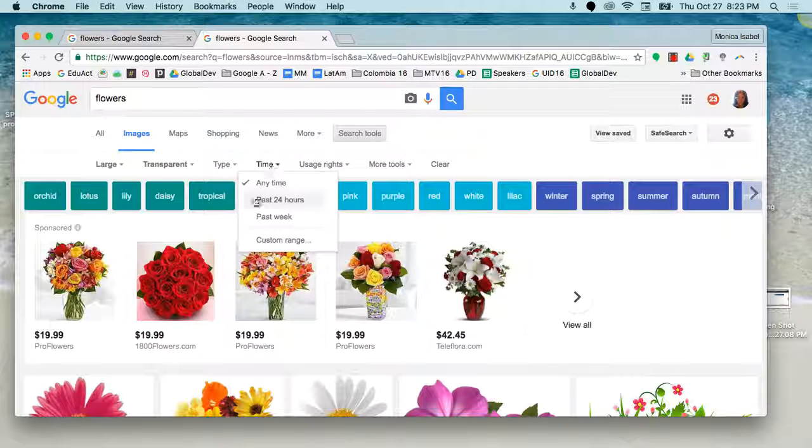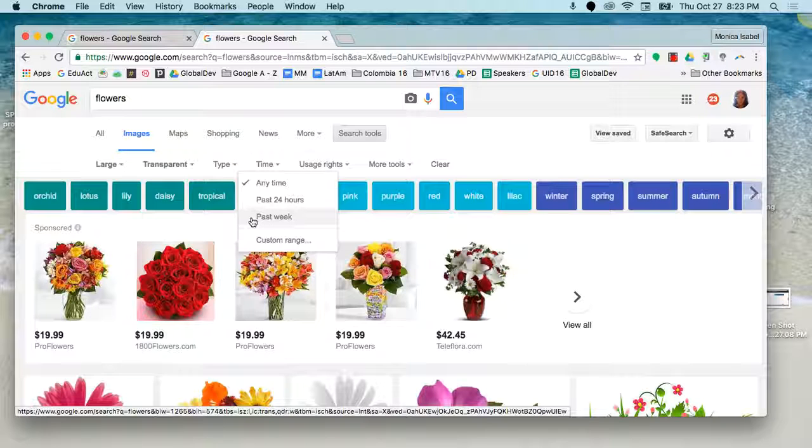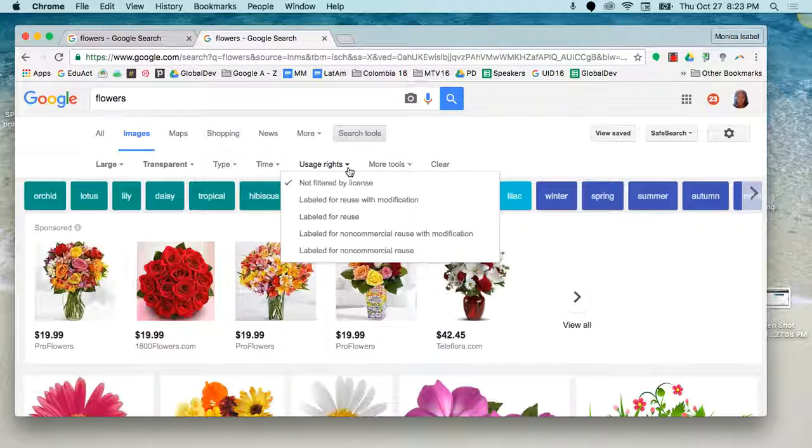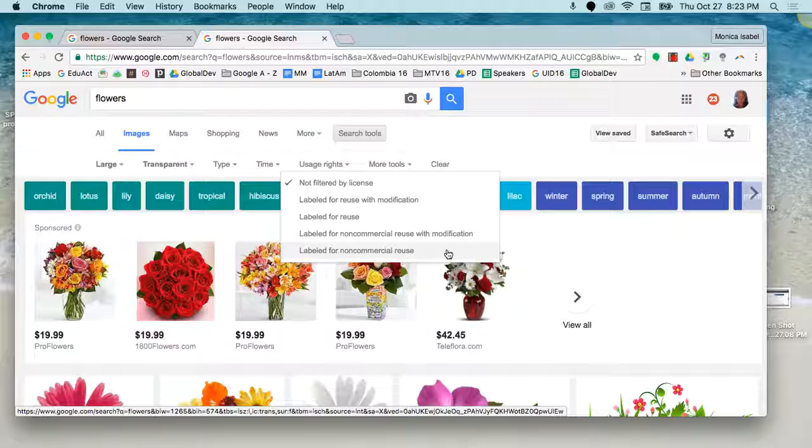You can also search by time. Let's say you wanted to do a comparison of, let's say, President Obama from when he started the presidency back in 2008 to today, to be able to see in 2016 what he looks like as far as the differences between then and now. So you could actually create a custom range for your photo results. You can also filter by license, meaning that you have rights to use those photos without infringing on copyright issues.